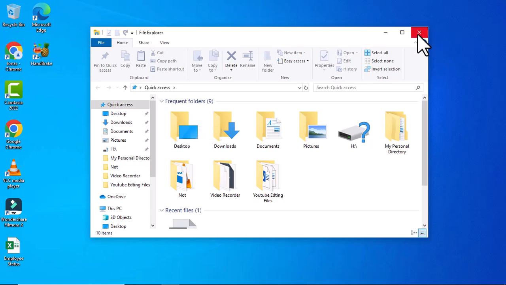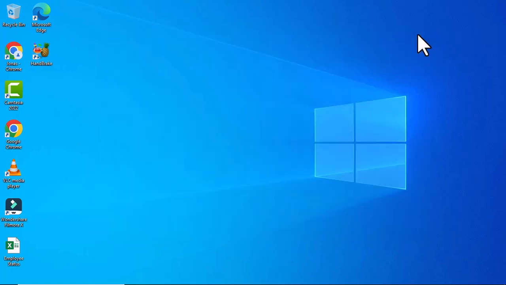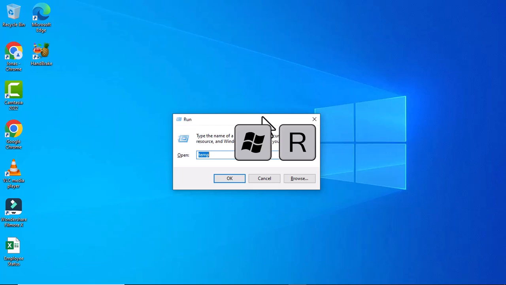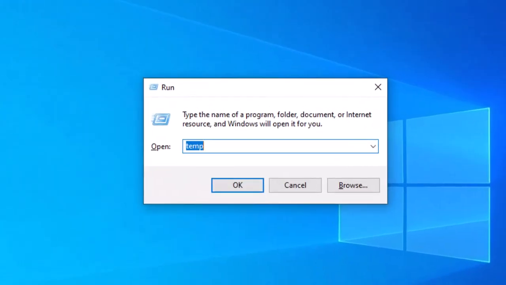Let me show you the last approach. This time around we are going to use the Windows key and the letter R. We are going to have this Run window, and in this window, we are going to type explorer.exe.